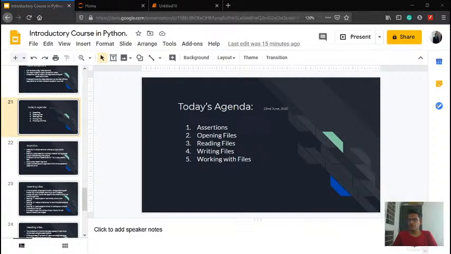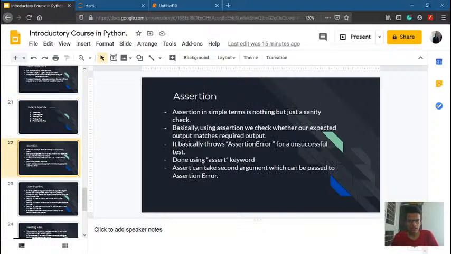So let's start with assertion. What is assertion? Assertion in simple terms is nothing but a sanity check. Sanity check in the sense that we run a particular part of code, and along with that we give the input and expected output. If the input and expected output match, then there is no error, else an error is thrown, as the assertion becomes false, and in that way assertion is performed.